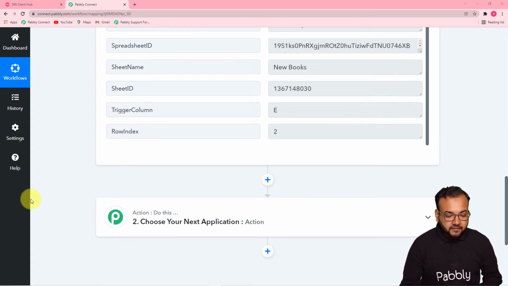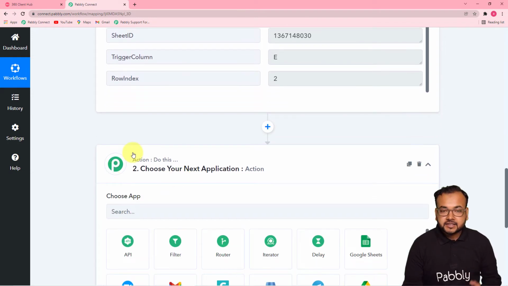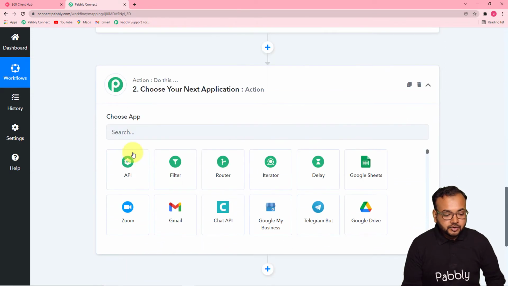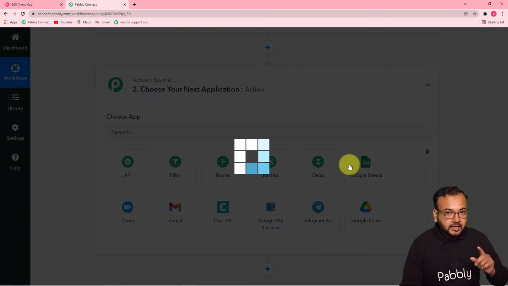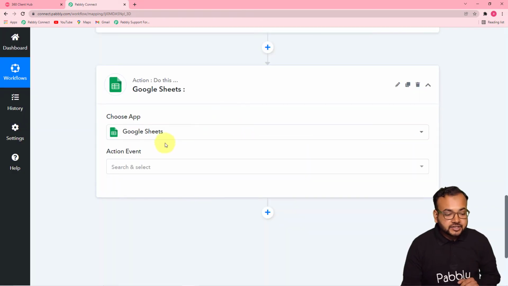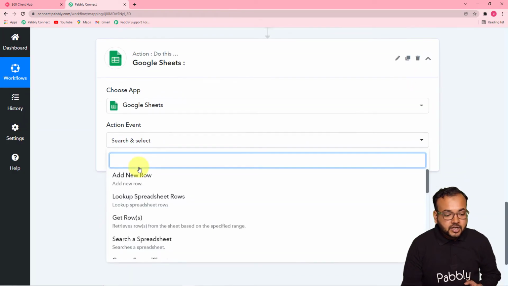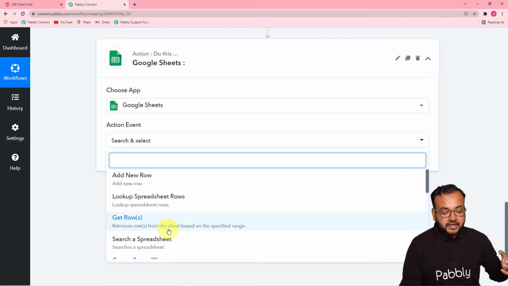Okay, for that what you have to do, you just have to click here on this actions tab, and you have to choose Google Sheets again. And now we are going to use an actions tab which is called get rows. So with the help of this get rows option, we are going to retrieve the data of the sheet based on the specified range. Okay, let me show you how.